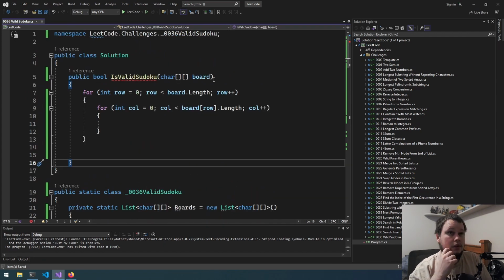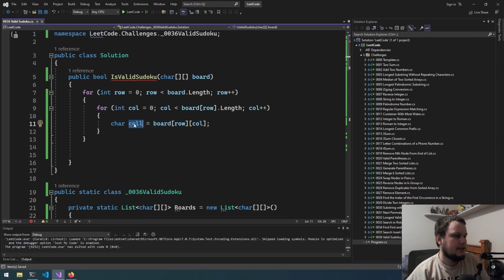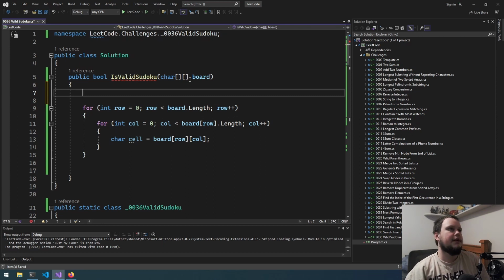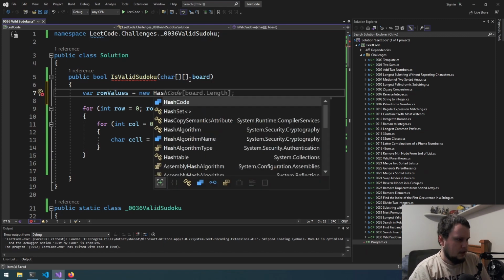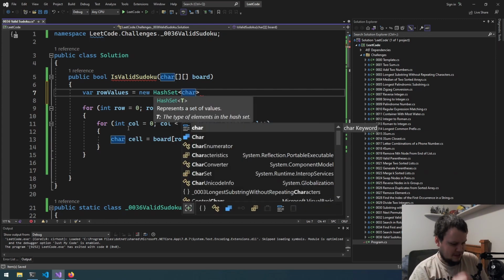So we need to store each of those. So when we have the cell, let's do char cell equals board[row][col]. We need to check it amongst its current row, its current column, and its current subbox. So what's the best way to do that? So when you saw the values, they must be unique, so may as well use a hash set.